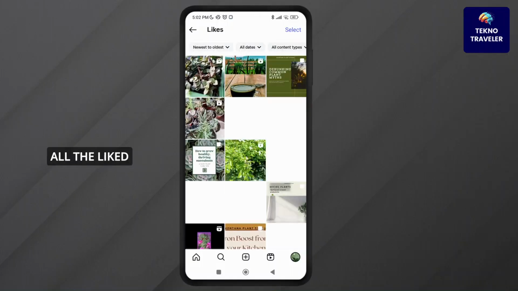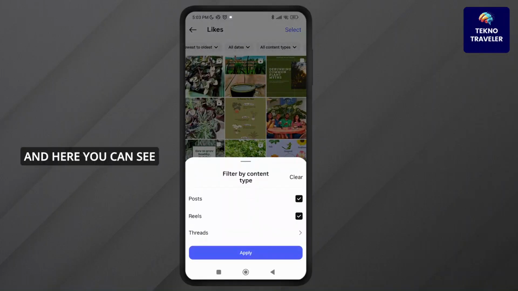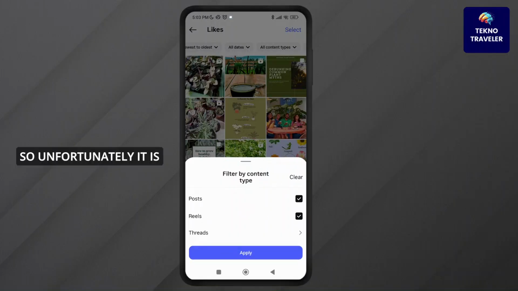And here you can see all the liked posts over here. So you can see the option of all content types at the top right corner of the screen. Select on that, and here you can see this option of posts, reels and threads but not story. So unfortunately it is not possible to check the liked stories on Instagram. So that's it.